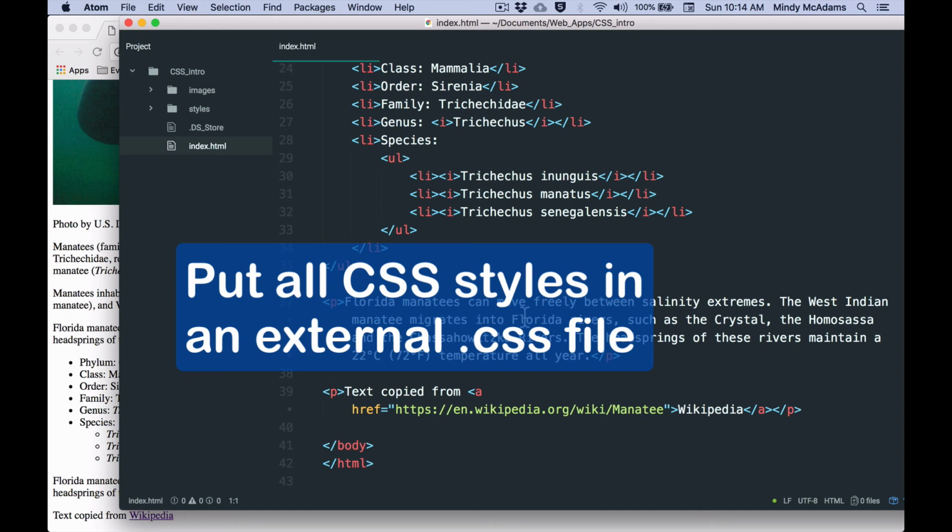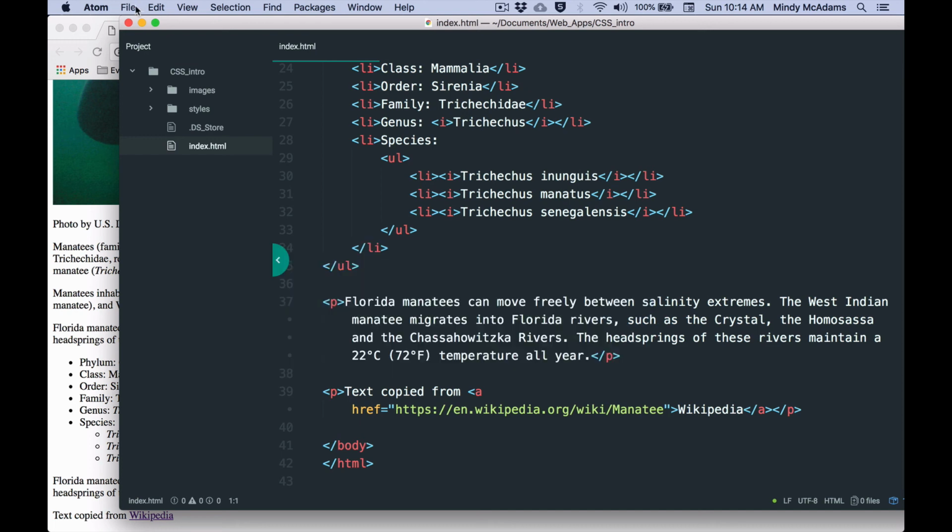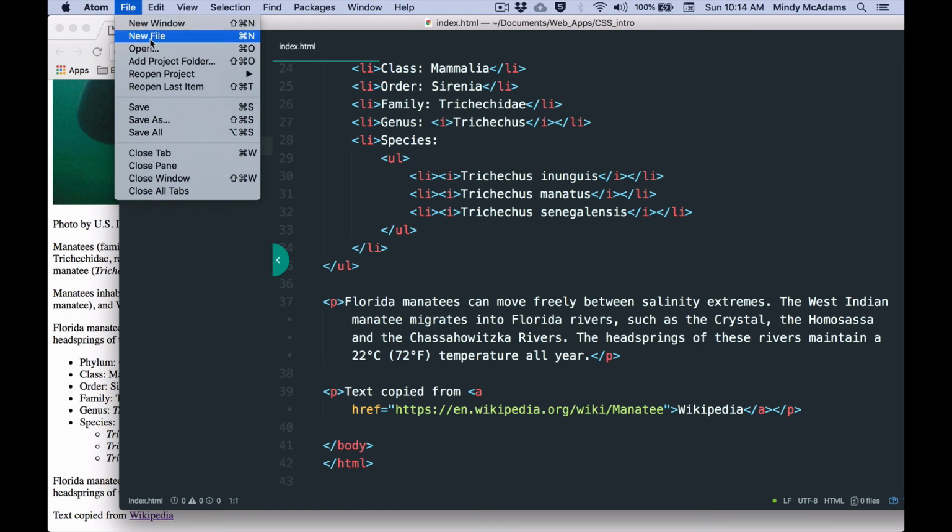This is efficient because then if you've got lots of pages on your site, you could make one change in one CSS document and it would affect every page in your entire site. So how am I going to make this CSS file?